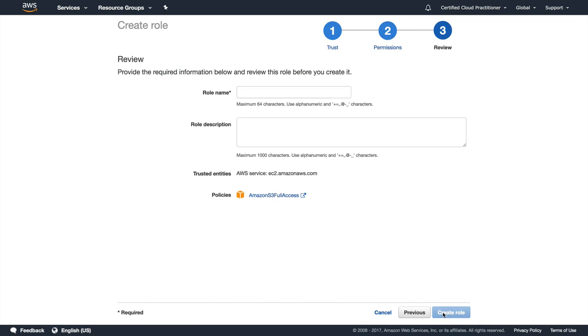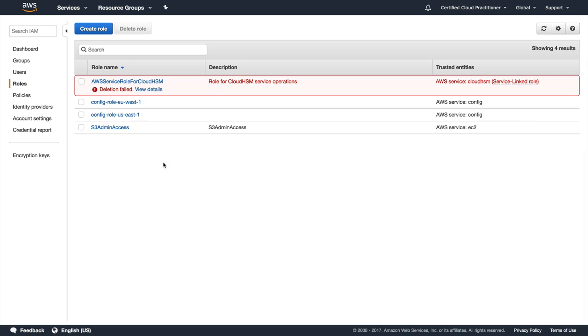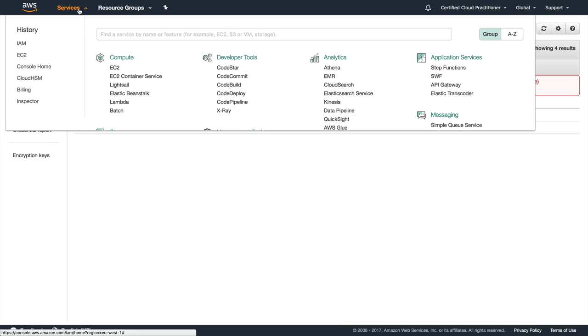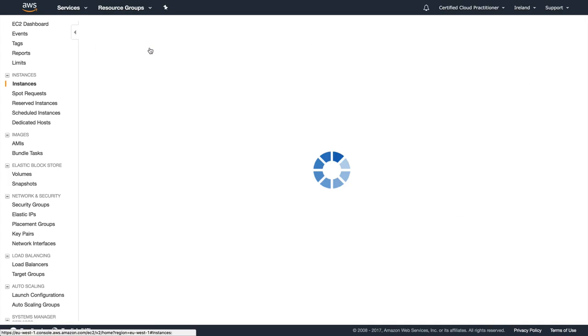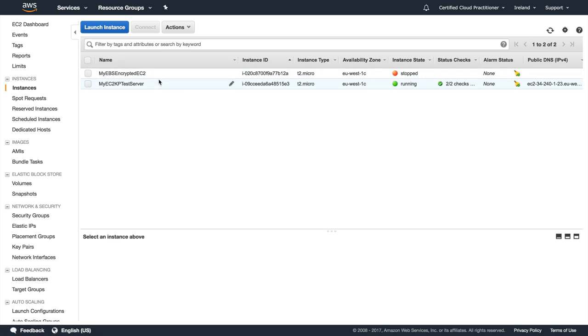Go ahead and hit next, and we'll call this S3 admin access. And I'll just do the same for the description. We all know what it is. Go ahead and create the role. So that has now created the role, and you can see the role in here. It used to be with roles that you could only attach them to EC2 instances when they were first provisioned. That's no longer the case.